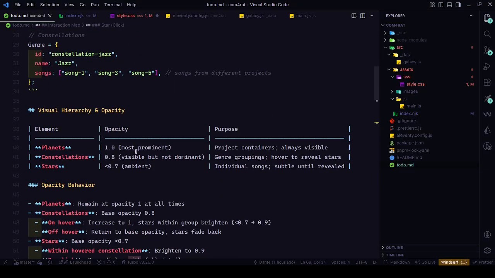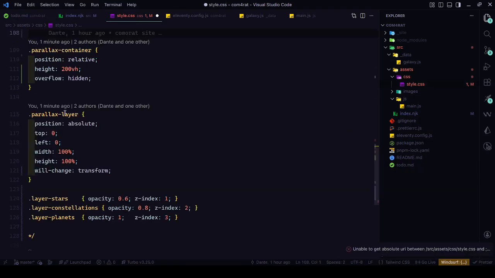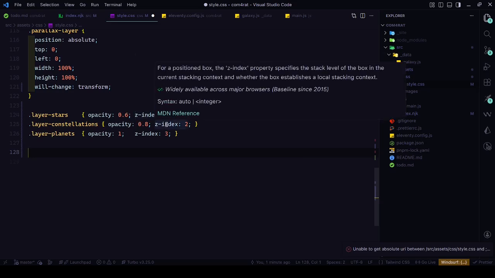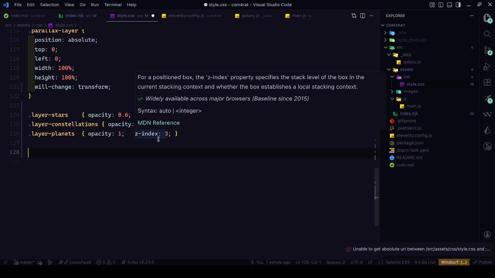Here, the opacity is 1, 0.8, 0.7, and so on. I just changed those values up a bit, but generally I think this needs to go. So the opacity for this is going to be 0.6, and its z-index is going to be 1, this one is going to be 2, and the planets are going to be 3. So planets are closer to the edge.